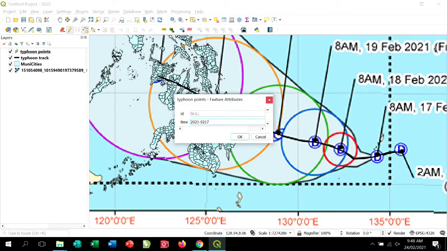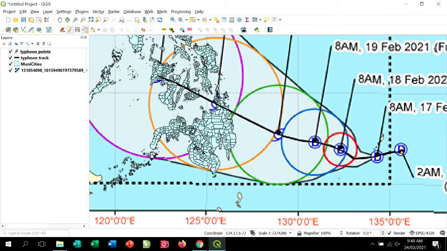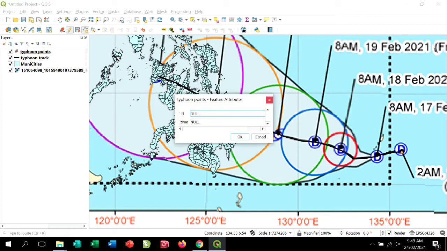Then click on the types. And as you enter, you need to follow the format. It should be the year first, dash the month, and then the date and time. Remember that the time is on 24-hour format. You'll need to do this the same to the other points.